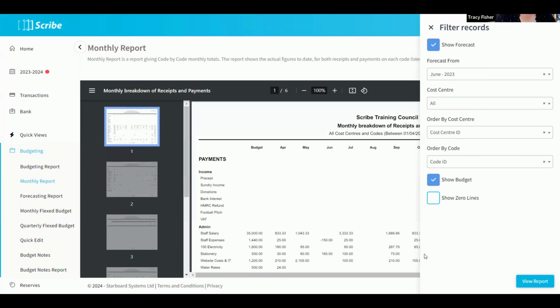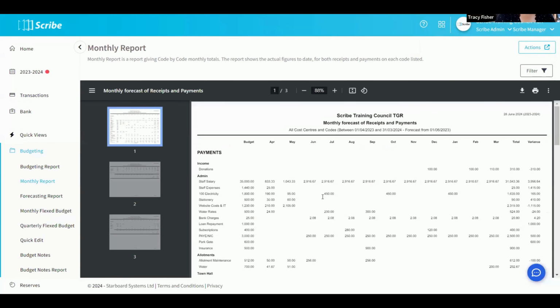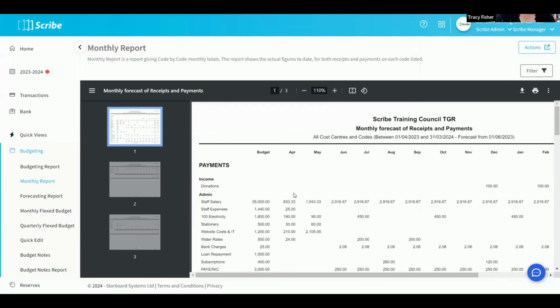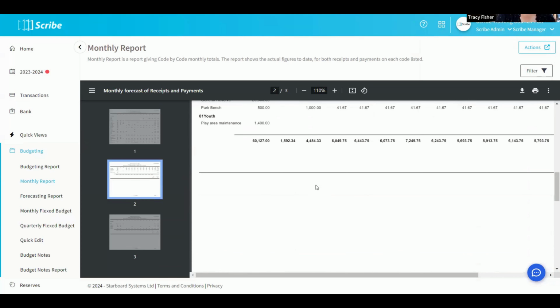So if I take the tick out of the box for showing the zero lines and run that report again, in this instance, it's now going to include my forecasting from the month that I've selected, but it's also made the report much smaller because it's taken out those zero lines. So any lines that I've got that don't have any budget or any payment against that budget allocated to it are not displayed, and we can just see the individual breakdown. So that's your monthly report.